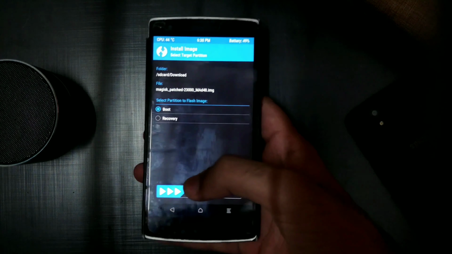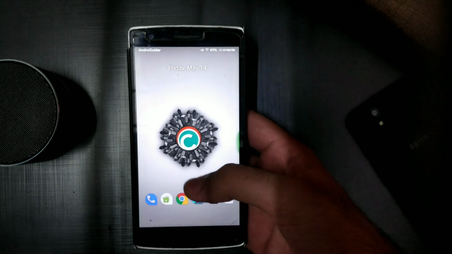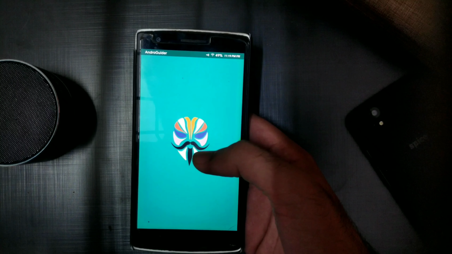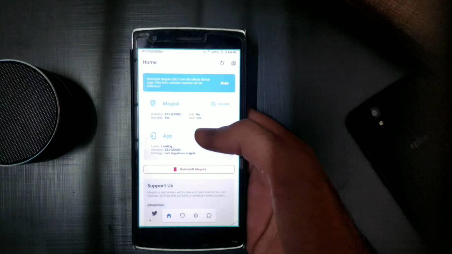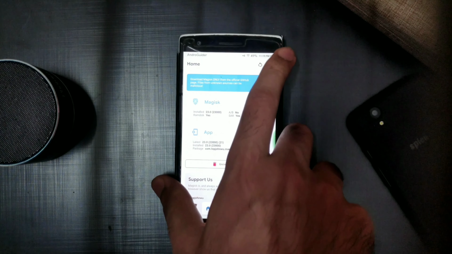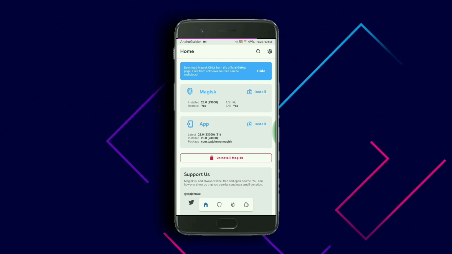Okay, now once the phone has booted up, let's just enter the pin, and boom, now when I click on Magisk, it should be working fine. Okay, so now our phone must be rooted.